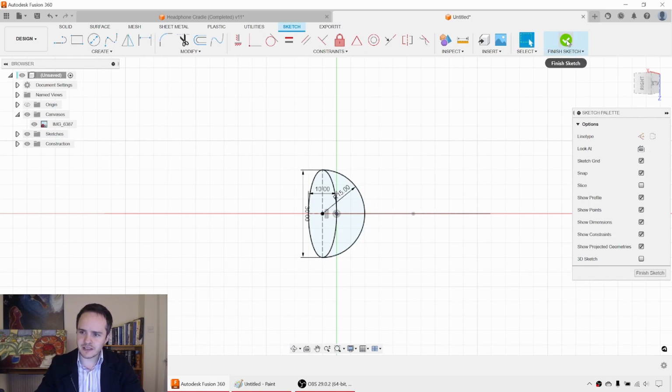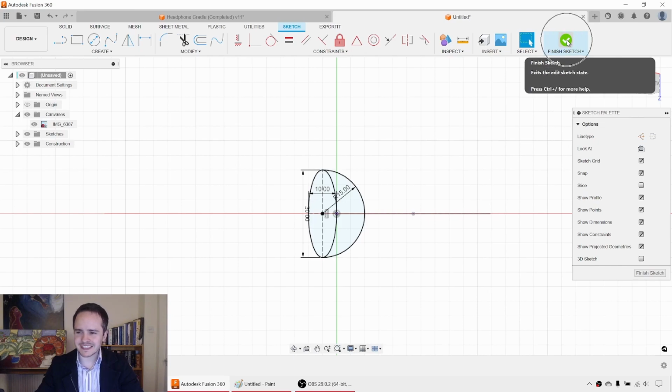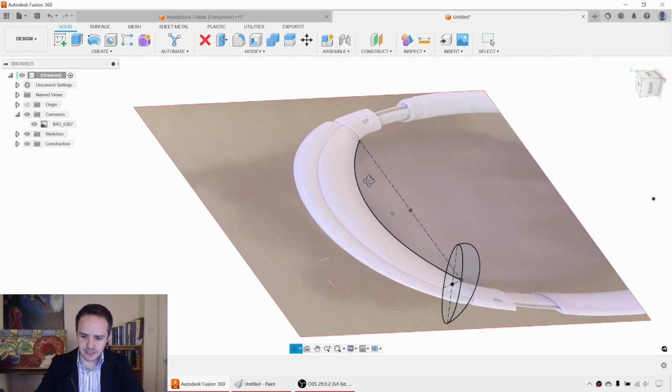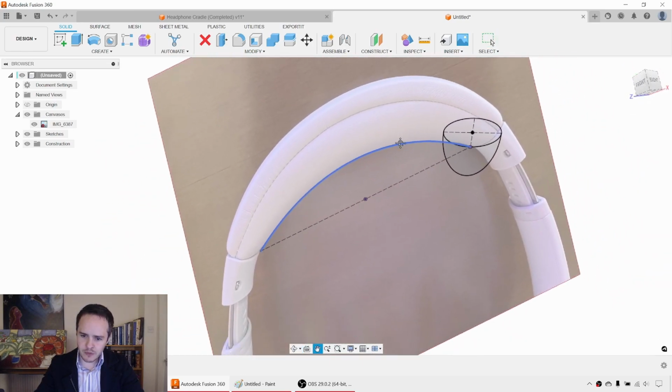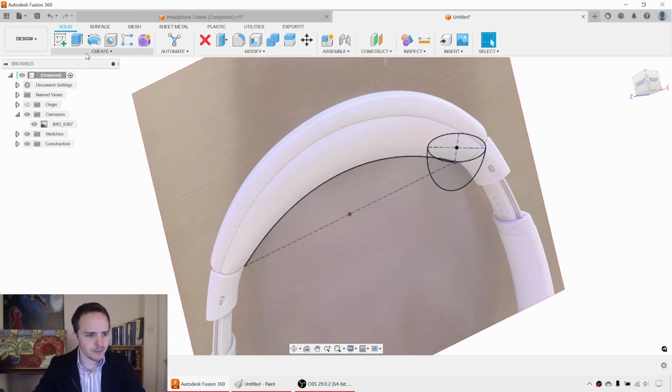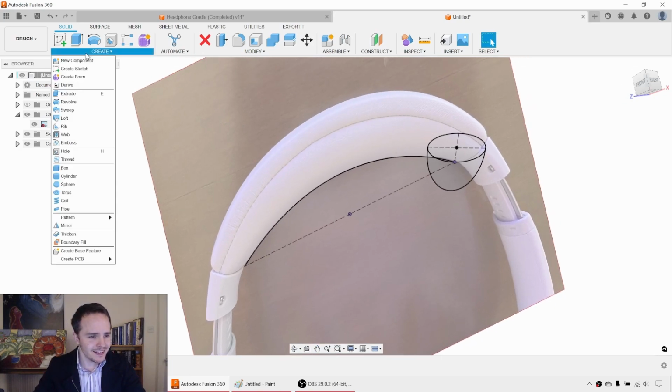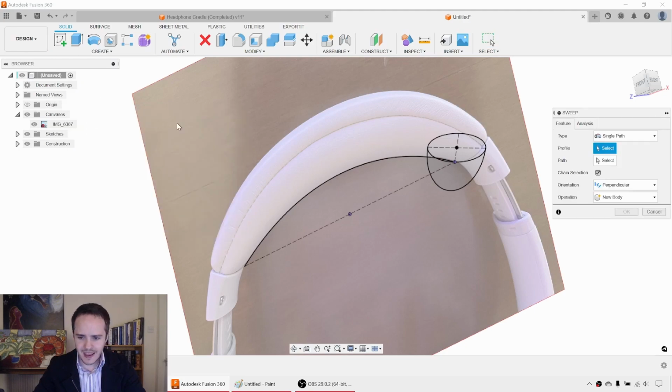And next, we'll click Finish Sketch. Promise you this will make sense. Okay, so we've got our profile. Now, what we want to do is sweep this profile so that it follows that arc. So to do that, we'll come along and say Create, and say Sweep. And now we're going to pick this lower crescent down here.